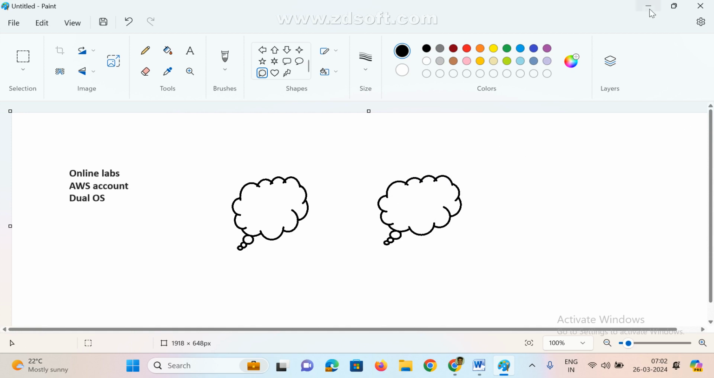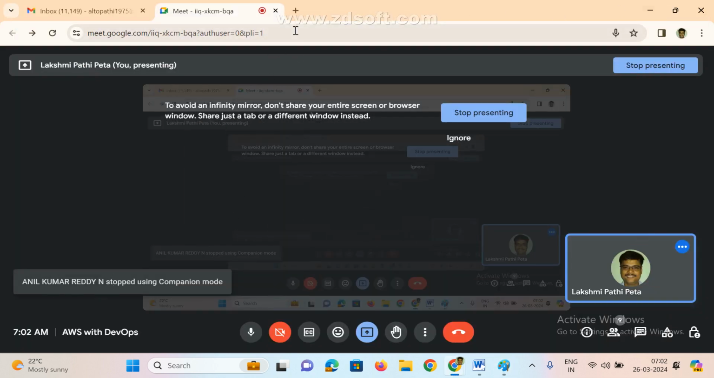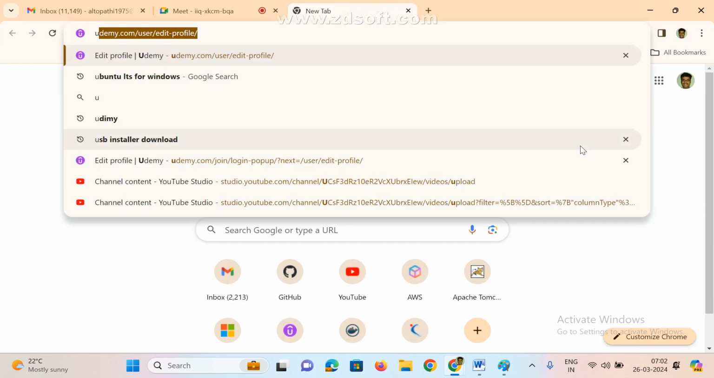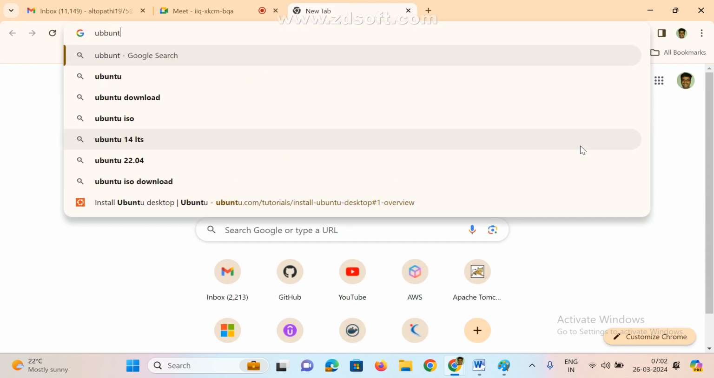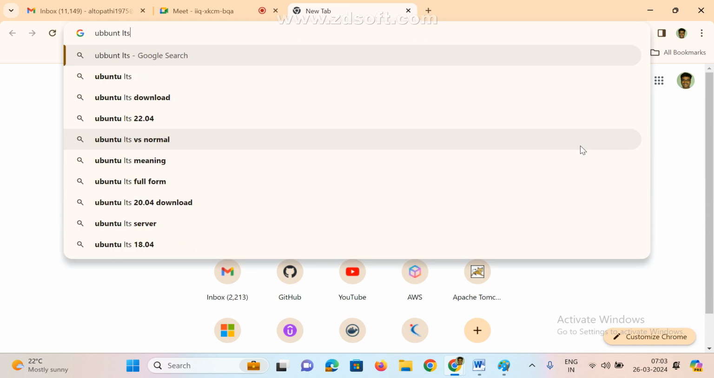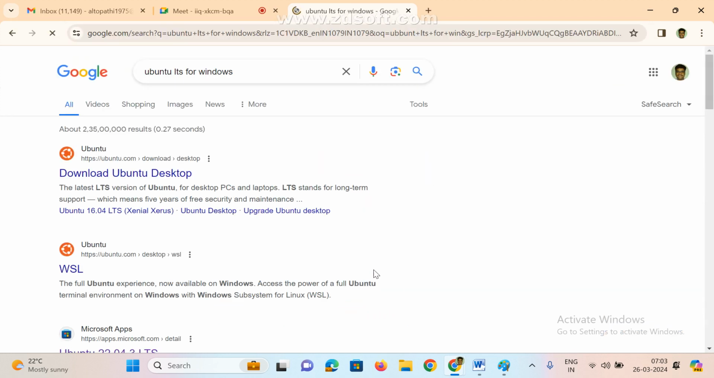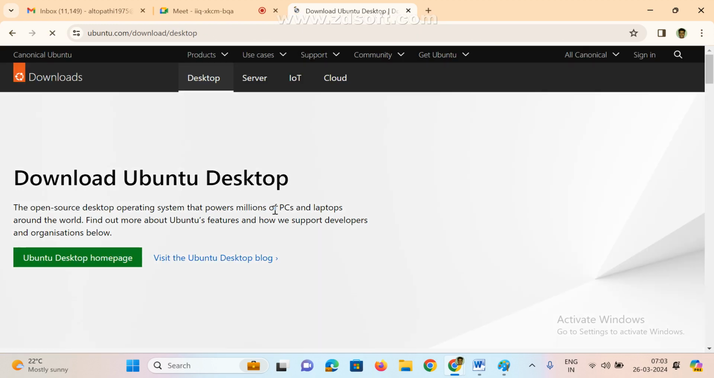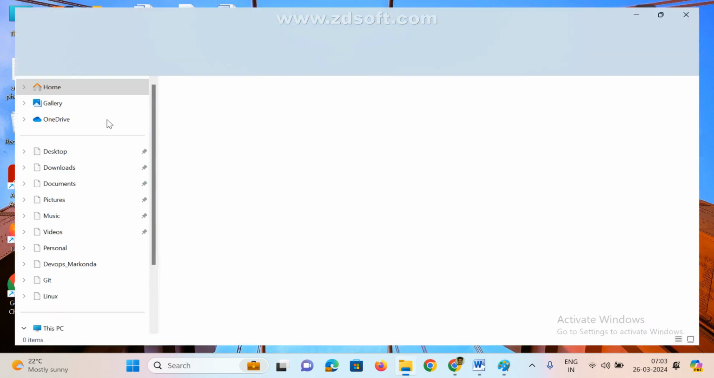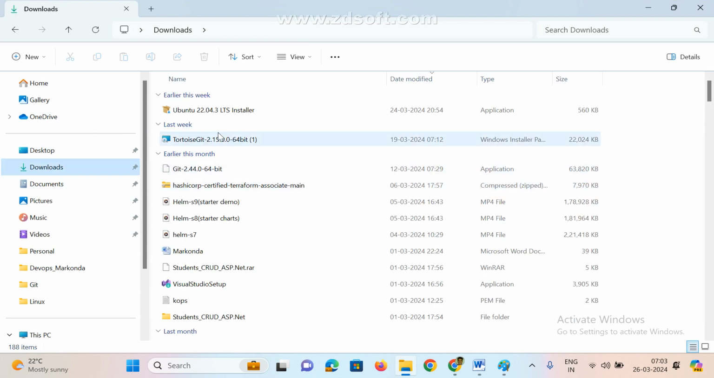So if you want to install Ubuntu, just type Ubuntu LTS for Windows. LTS is long-term support. See here, download Ubuntu Desktop, the latest long-term support version of Ubuntu for desktop PC and laptop, and just click on this. Click on download, and automatically it will download one file, and we can directly install.